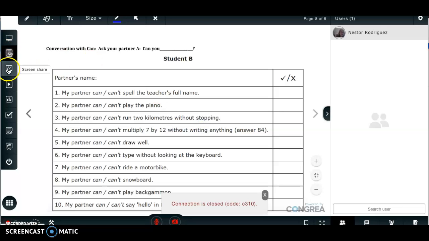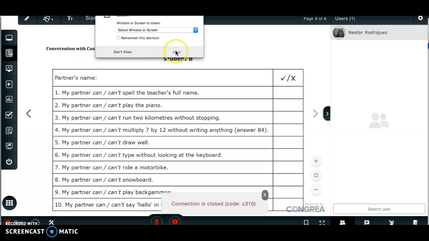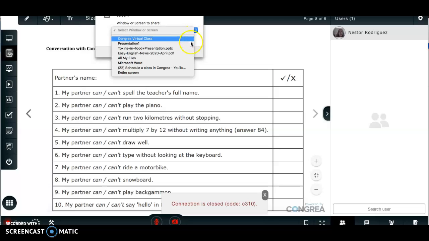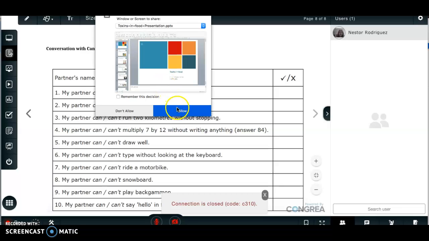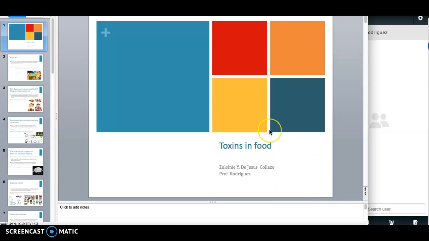Now we have here screen share. I'm going to share, select window, and here it's going to ask me what I want to share: a presentation, a PowerPoint presentation, a PDF file, any Microsoft application, or the entire screen. So let's go for presentation one. Let's see, toxins in foods. So now allow. So here I have this presentation. It is in here.